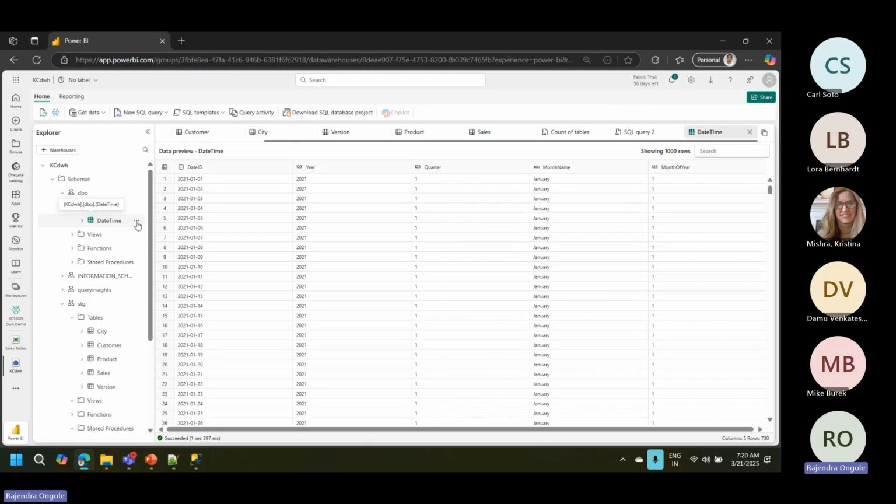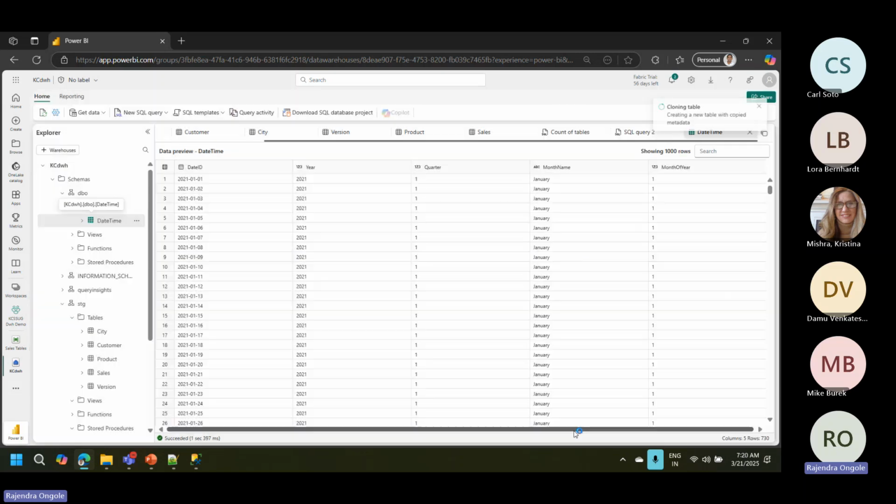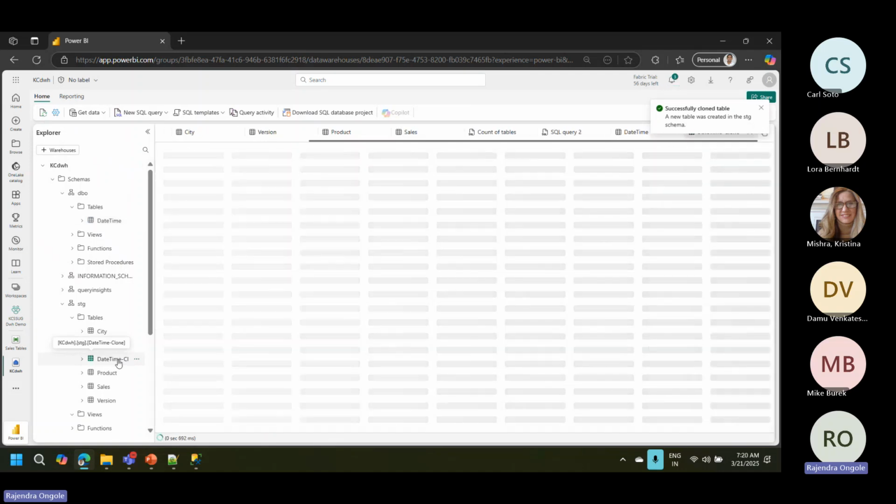We can clone it. So you can see here the option, clone table, from where to where you want to move it. Currently it is in the DBO schema. I want to move it to the staging layer. And you can see the structure as well, the SQL statement structure. Clone it. Refresh. You can see the date and time table here.